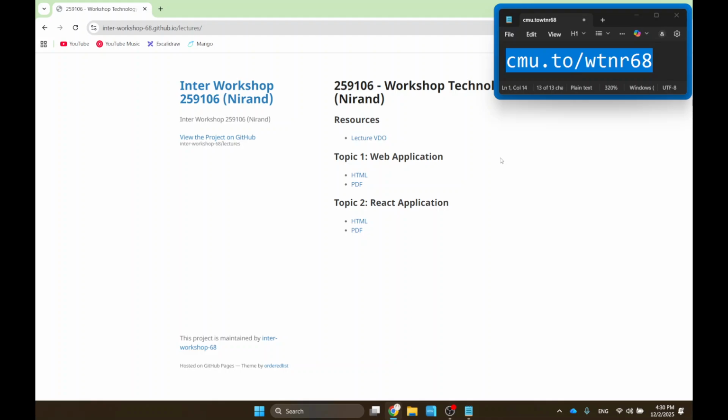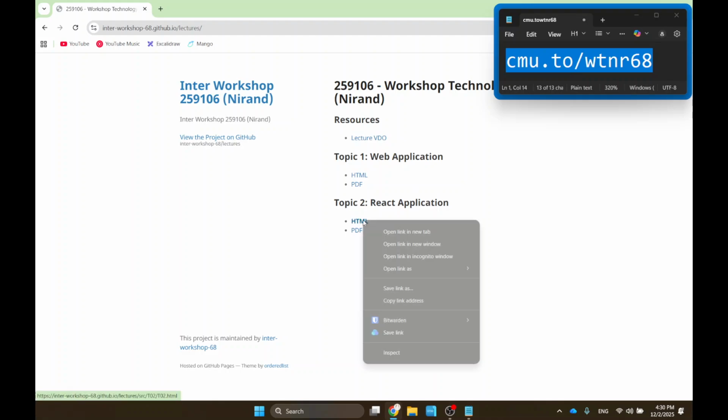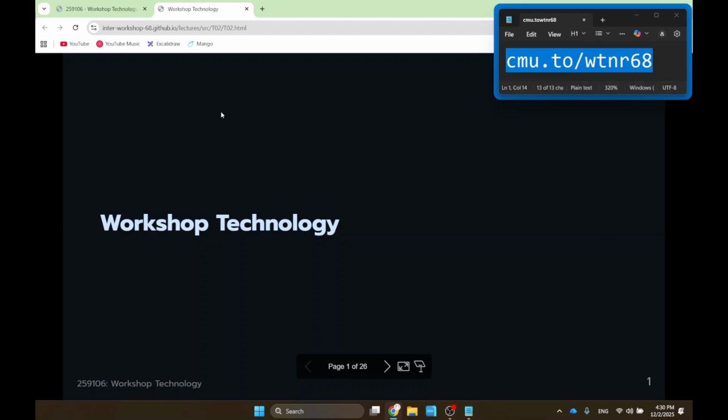All right, so welcome to the second session for the workshop technologies. And again, if you can visit this website for the resources that I'm going to tell you today, that would be great. And here we are going to look at topic number 2. This is called React application. The name might be a little bit foreign to you. Let me explain what we are doing today.